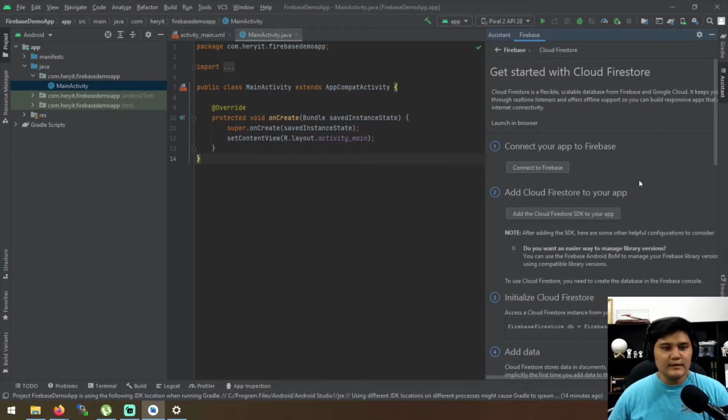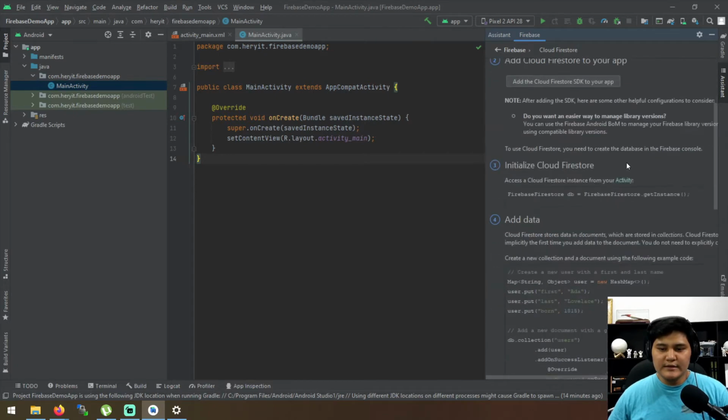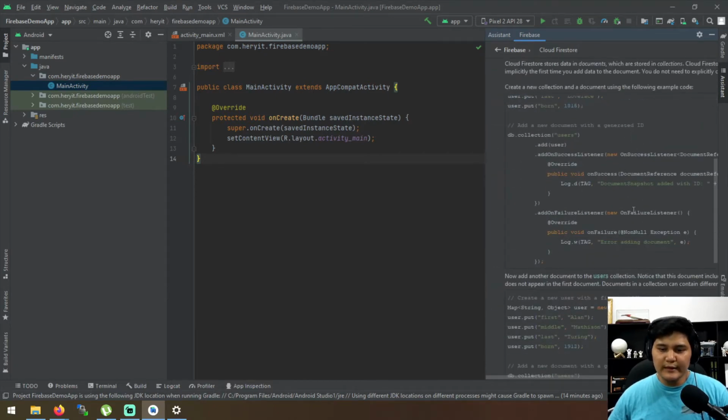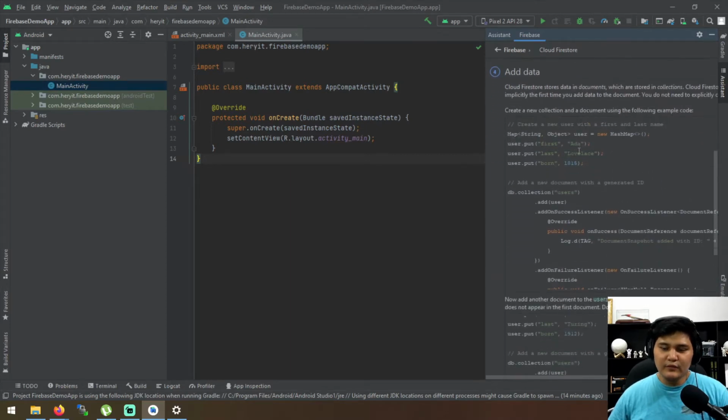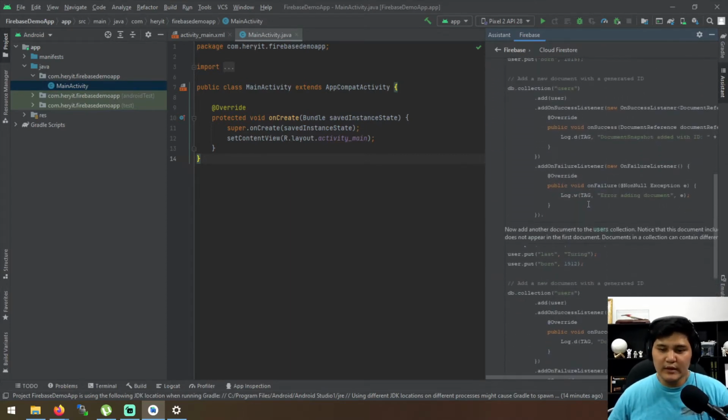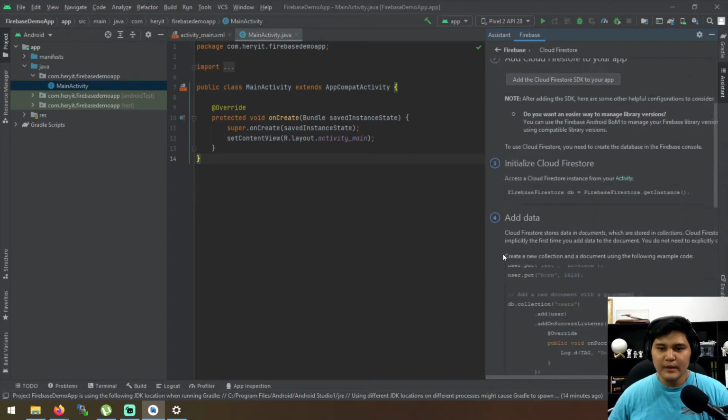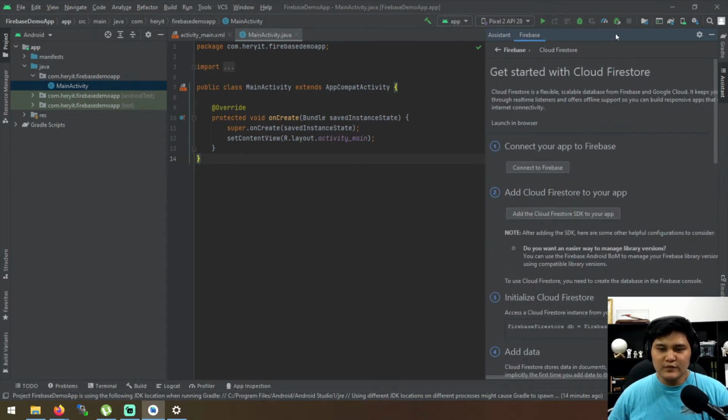Now here is the instruction. This is what I like about the Android IDE and the Assistant under the IDE. They have provided a small documentation which we can just copy and paste, and it should work. Then we just follow the steps. The first step is Connect to Firebase. Let me click here.